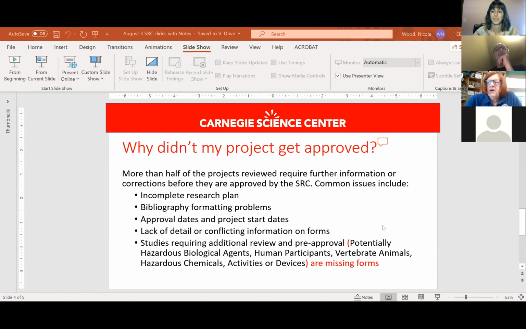Lack of detail or conflicting information on forms. If the student says the project is one thing and the teacher says the project is different, then we will question that. For instance, the student says that they are using human subjects and the teacher hasn't checked the box on form 1 saying it's human subjects. That means they're not getting the correct forms assigned, and we'll need to send that back so that we get that conflict resolved. Sometimes it's the student just not understanding what a human subject is.